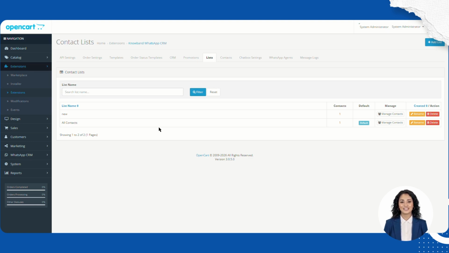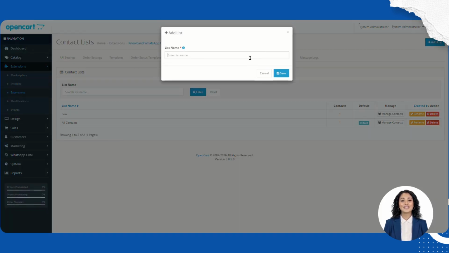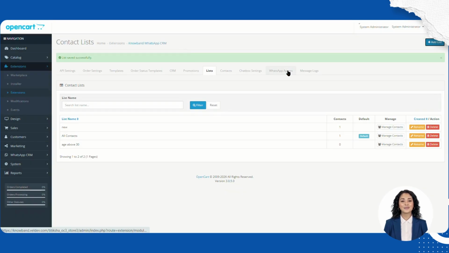To create a new list, you simply need to click on Add List. Name the list, let's say Age Above 30. This is a type of customer you want to target differently, you want to approach them differently. After creating it, if you want to rename it, you can simply click on Rename. Or if you want to delete it, you simply need to click on Delete.